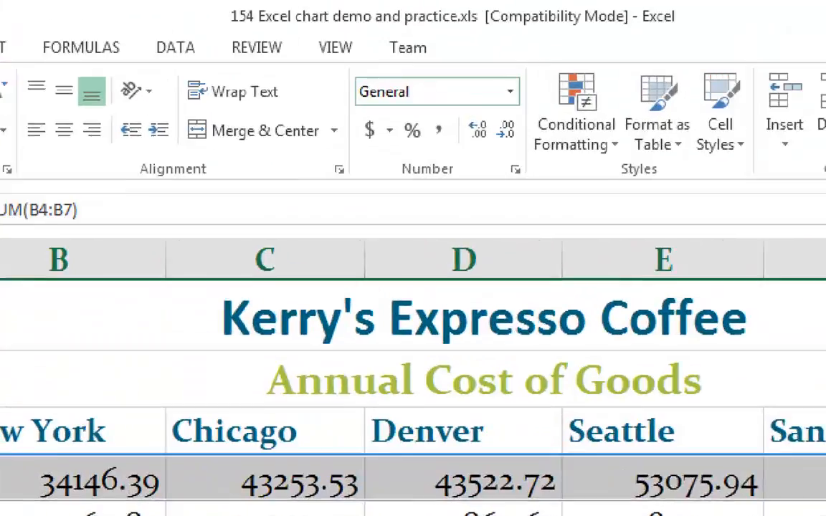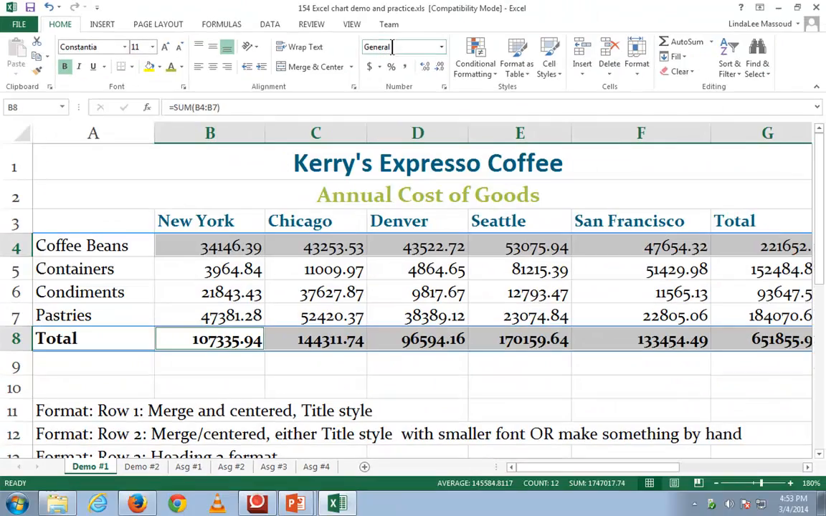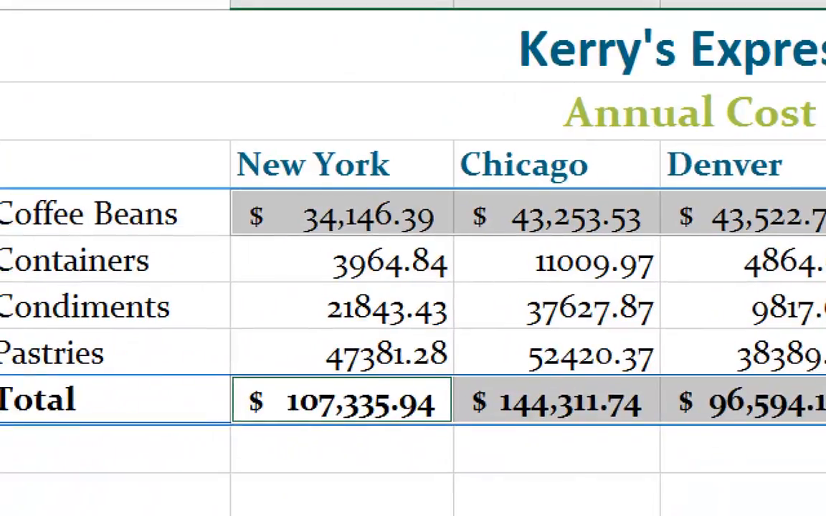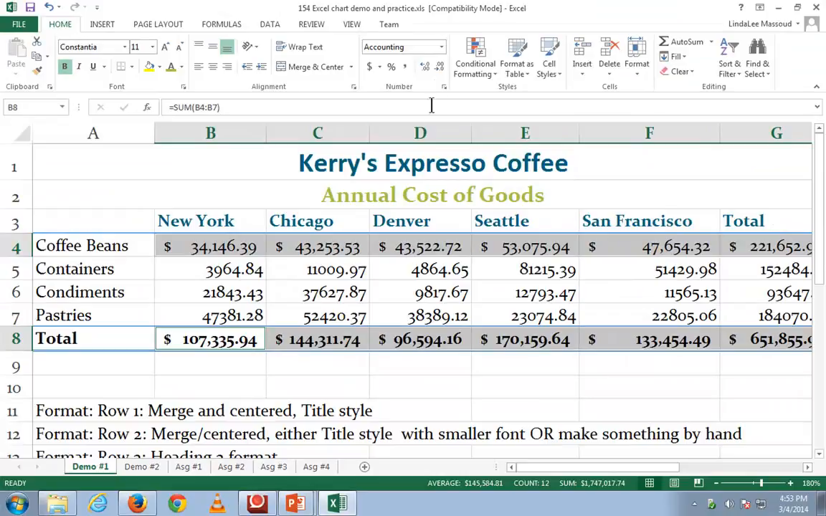If you go up on the Home tab, let me show you first, if I click the dollar sign, that's actually accounting number format. Let me just do that. Accounting number format. And do you see that it has dollar signs in every cell, and the dollar signs are fixed? That means they're all at the left margin. There's nothing wrong with that. It just doesn't happen to be what we asked for.